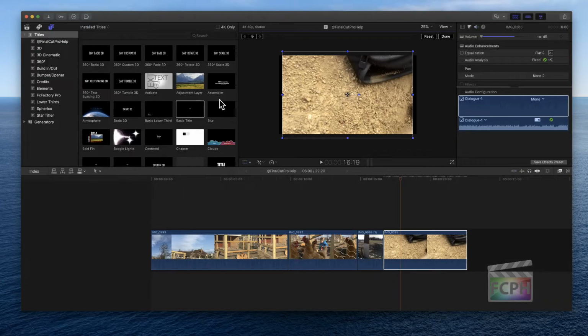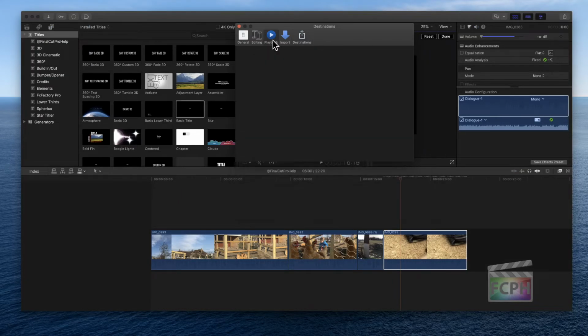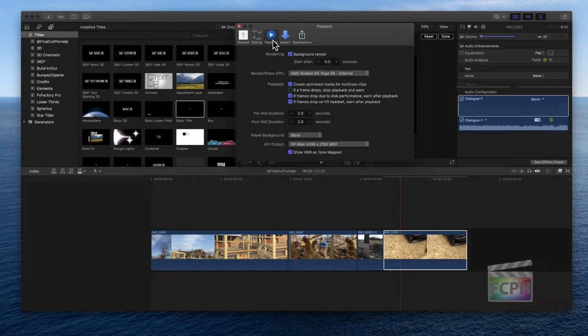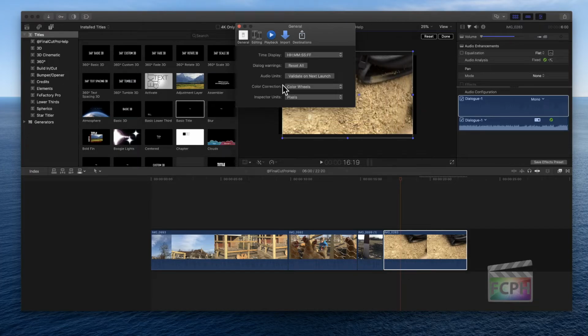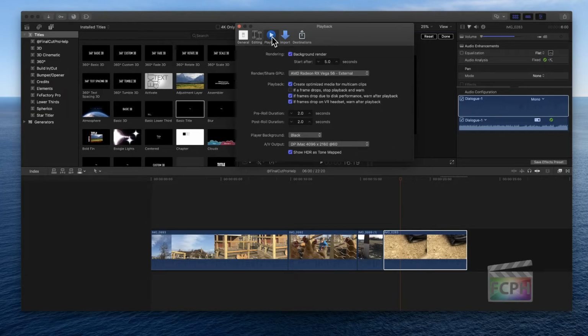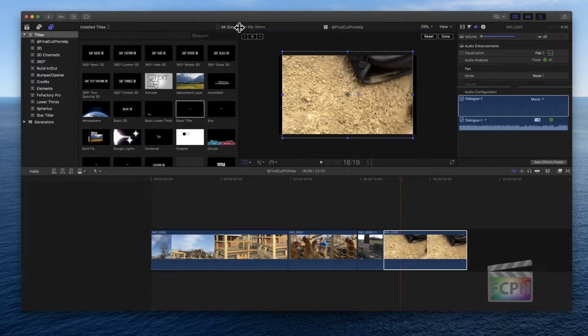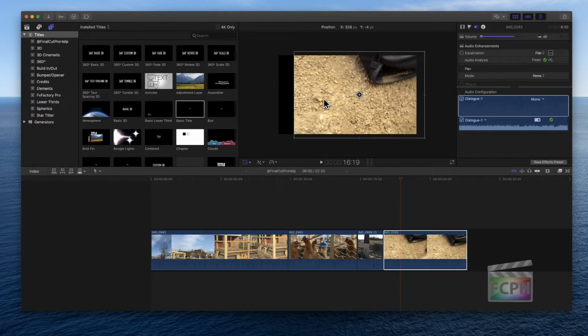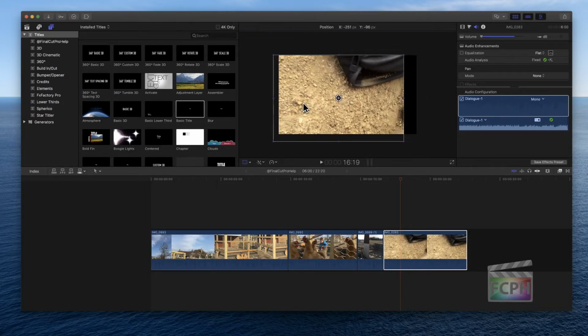Let's see if there's anything in the preferences. Yeah, I don't see anything in here to permanently disable that viewer snapping. Most of the time you do want that, and it comes in handy for a lot of things. But as a temporary workaround, holding that command key allows you to temporarily disable that snapping.